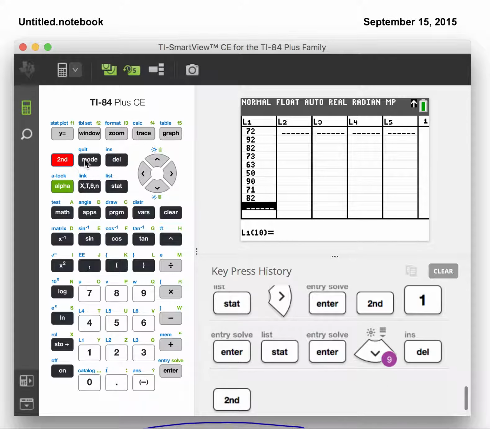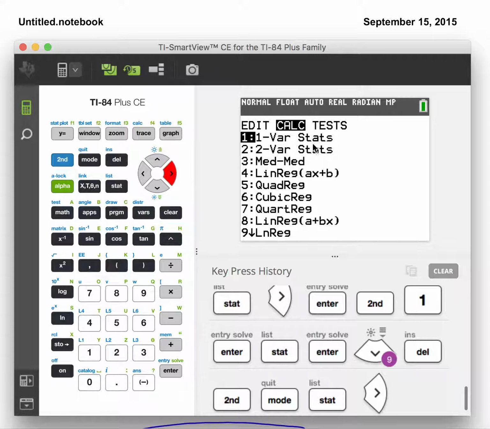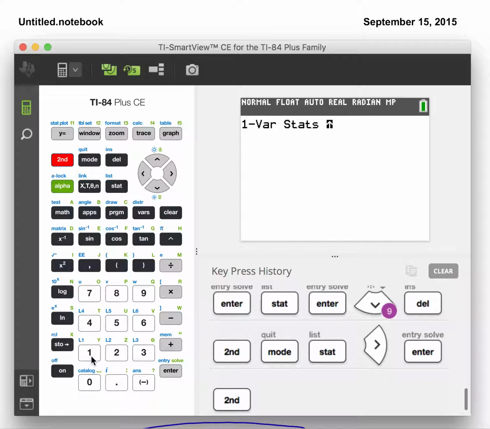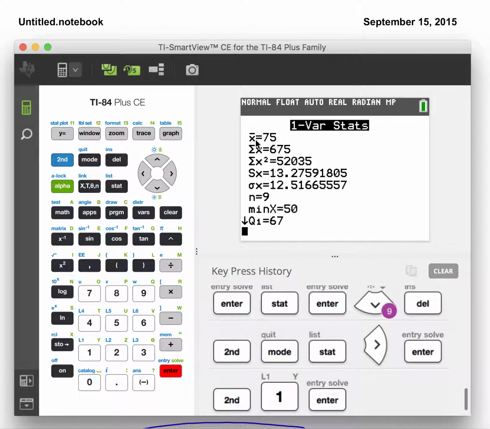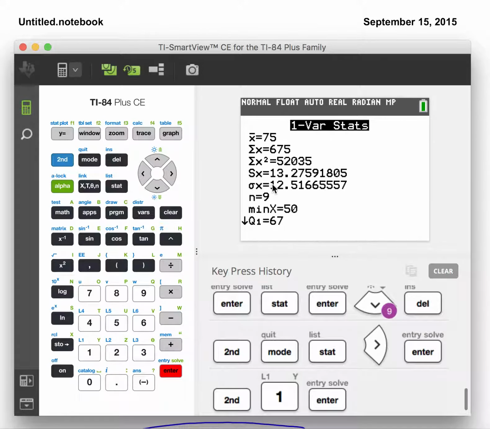Then I'm going to quit this, go back to the stat menu, move over to the word calculate, pick the one var stats. Again, tell it L1 unless you have the newer software, and then it'll already say that, and hit enter. And again, it gave me my mean of 75, which we knew already, but there is my standard deviation. Do be careful, it gives you sigma along with S. And the reason it gives you sigma along with S is because it doesn't know if you have a sample or a population.